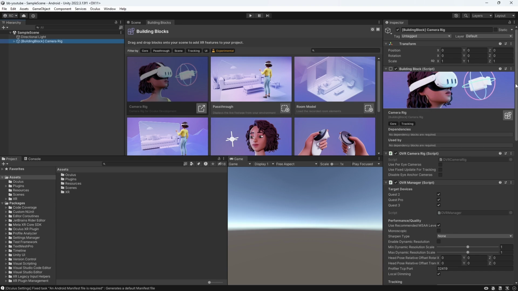Now, let's look at our camera rig setup. Every installed block comes with a building block component. By inspecting it, you're able to find useful information about how it's being used in your project. Firstly, there is a header where you can see the block's name, thumbnail, and SDK. Here we can see that the OVR camera is part of the core SDK that we installed. Then we can see the dependencies, which is a list of blocks the current block depends on. Lastly, there is a section called Used By, which is a list of blocks that depend on the current block.